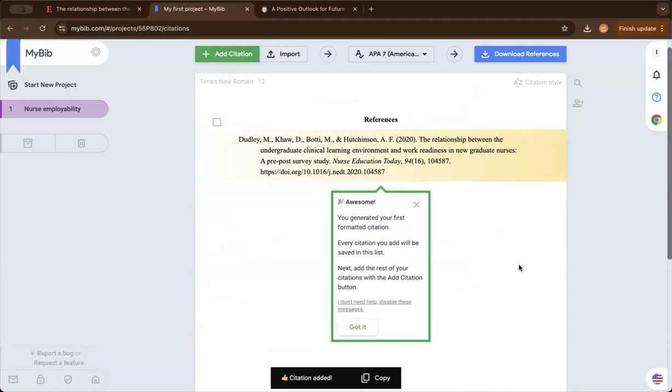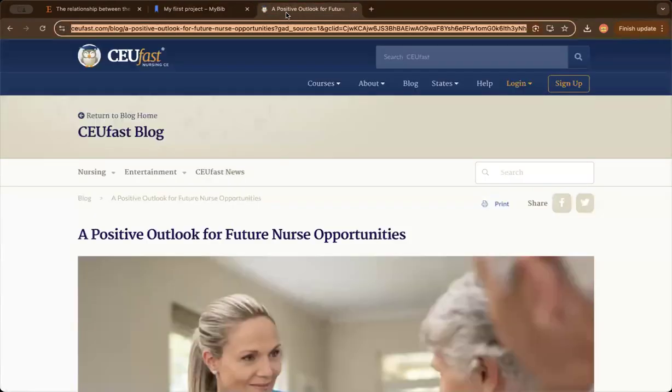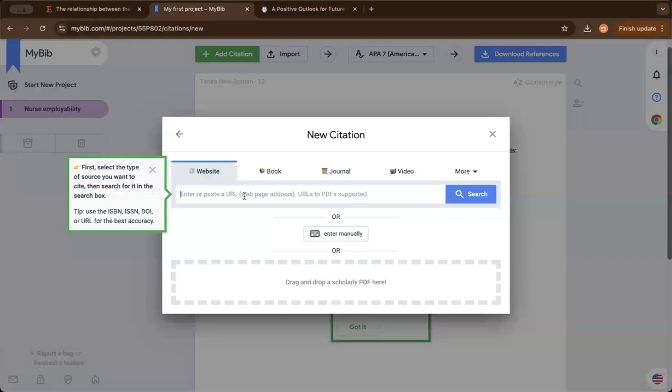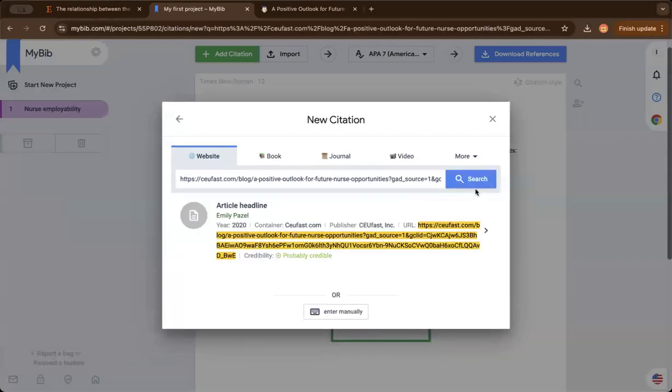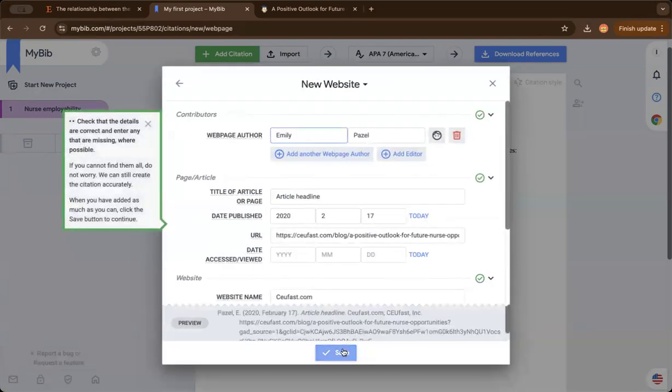Now, you don't have to worry about arranging your references in alphabetical order, because every time you add a reference, it will arrange itself alphabetically. Let me give you an example. What if I add another source, let's say a website. I have prepared a website here, a positive outlook for future nurse opportunities. Let's say it's related to our study. You can just copy the hyperlink, paste it here, and go for search. You have your URL, author, year, website, and publisher. That's probably credible, so click on that one and save.